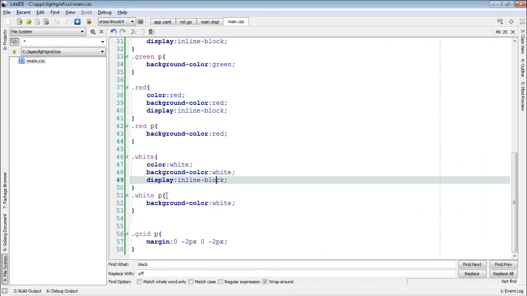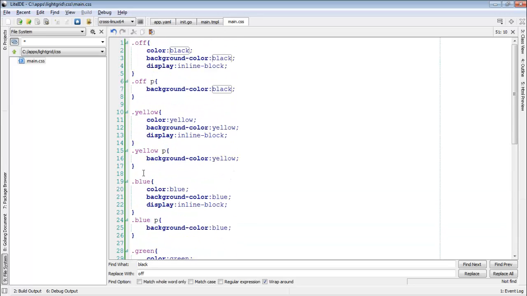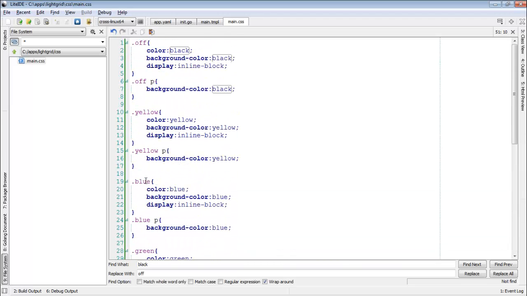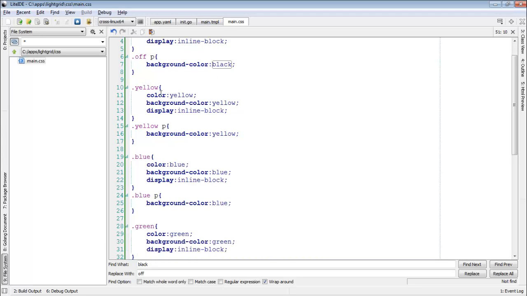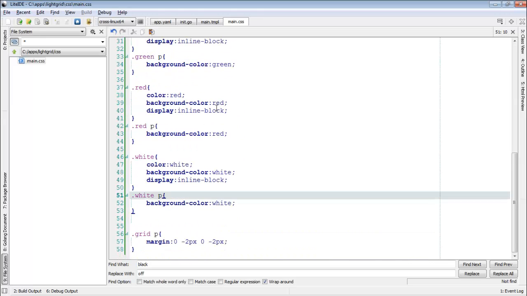Alright, welcome back. We finished putting in the colors. As you can see, we got yellow, blue, green, red, white, and yeah. On top of that, we've updated the margins so that you can see we've taken out that margin bottom, so we're removing the space there.